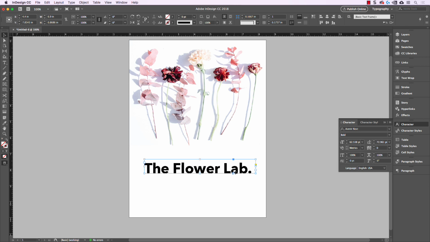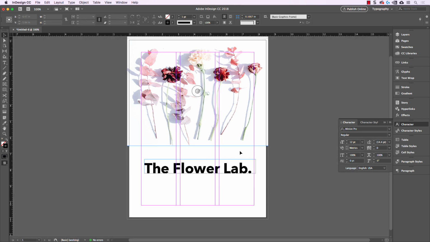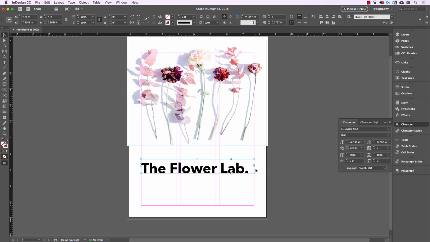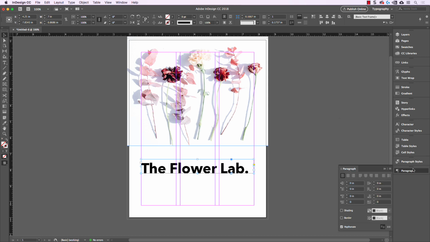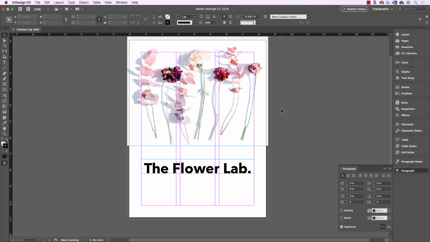All right, I want to get this centered, so let's go ahead and hit W to bring back our guides. And one thing I could do is resize this and get it so that it's fitting right into our margin. Okay, and then if I go to paragraph, I can align this to the center so that the type is aligned in the middle. I could also use the align tools.